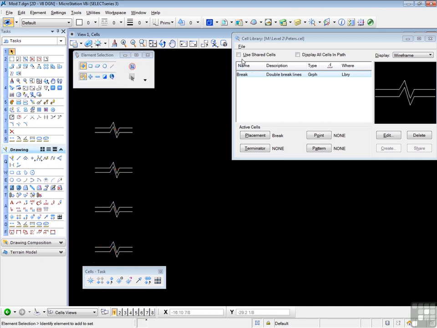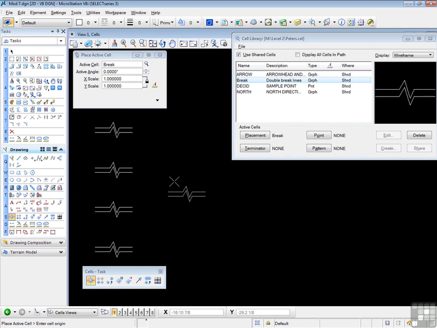Now I'm going to use shared cells. Again, we see the break cell, and again, its definition is in the library. The other three cells you see here are shared cells, which have been placed previously in this design, so their definitions reside in this drawing file. The break doesn't yet. So again, placement, place a cell, going to place 4 more.